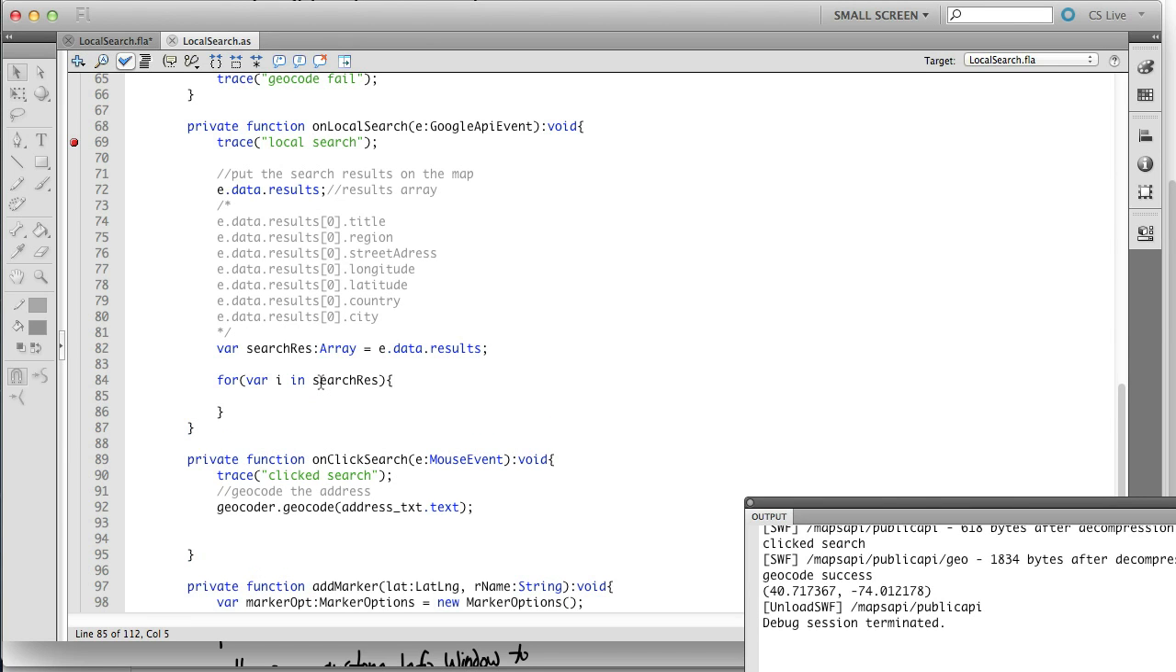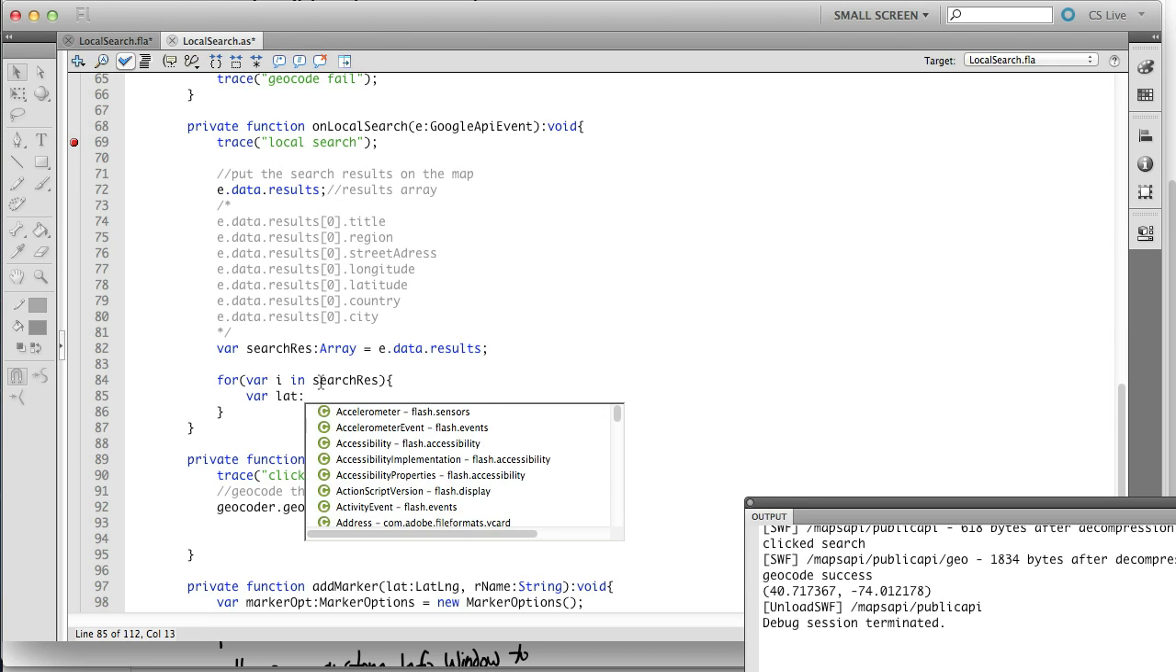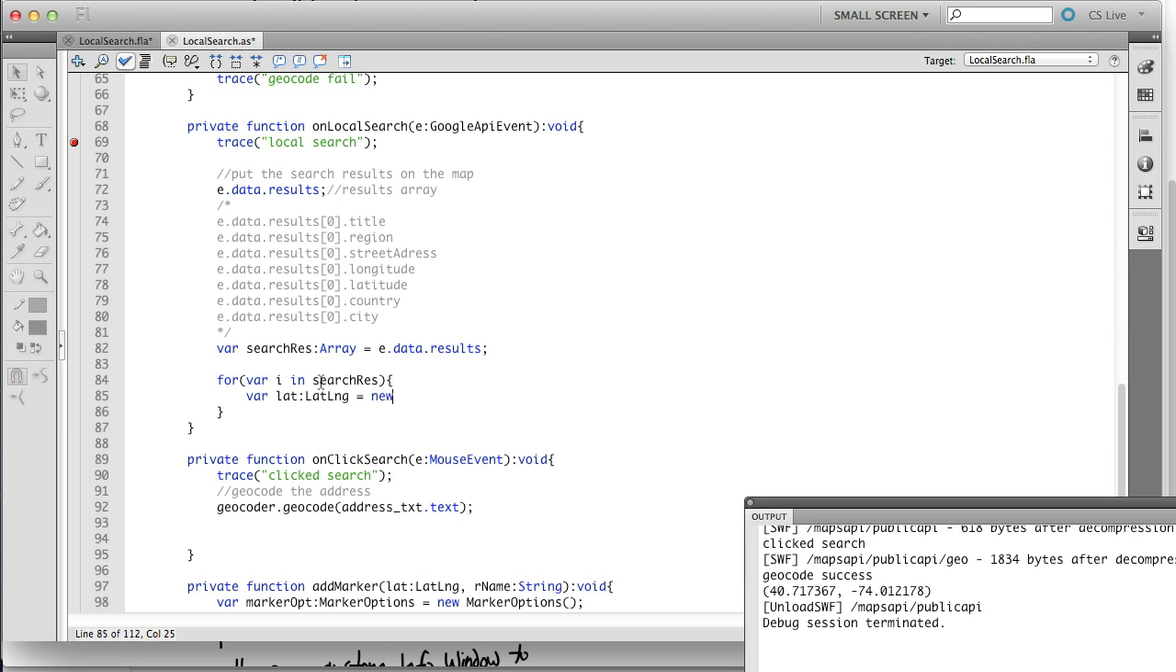Alright, so we're doing a quick one here to try to get this done soon. So var i in search results, we've got to create actually a LatLong now back from those latitude and longitude things. So lat, I'm just calling it lat for short. Lat long equals new LatLong, and so we have our argument 1 and argument 2 here.